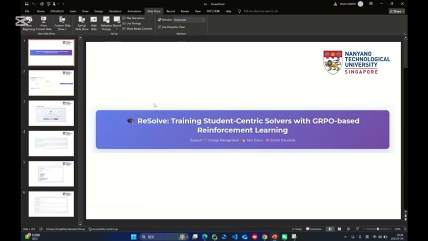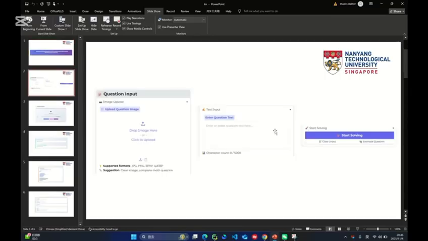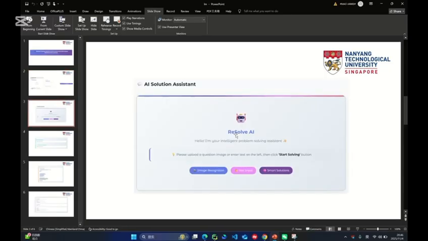Our interface follows a simple and efficient design concept with 3 core sections. The top section shows the project title and the function overview, allowing everyone to understand the product positioning at a glance. The middle section uses a left-right column layout. The left is the input area where you can upload question images or enter text directly. And the right is the output area where the AI will gradually display the problem-solving process.